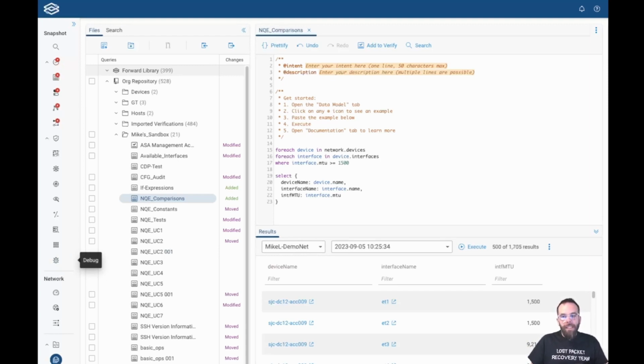So same concept as greater than, but we're going to look at everything less than 1500. So now if we do less than 1500 and we hit execute, we start getting our MTUs back that are less than 1500, and then the same thing holds true, where if you want to look at less than or equal to 1500, we would do the less than or equals to symbol.